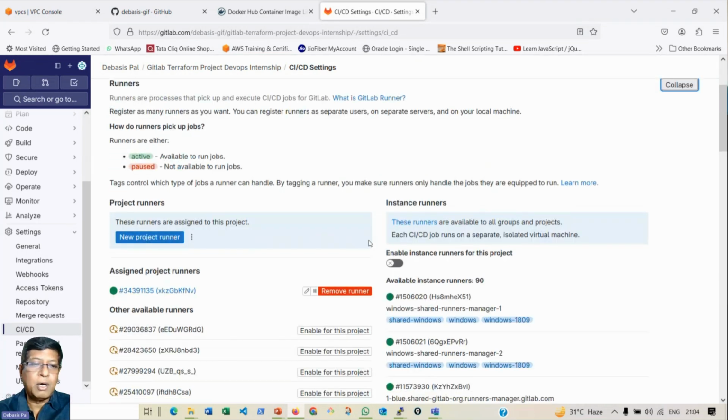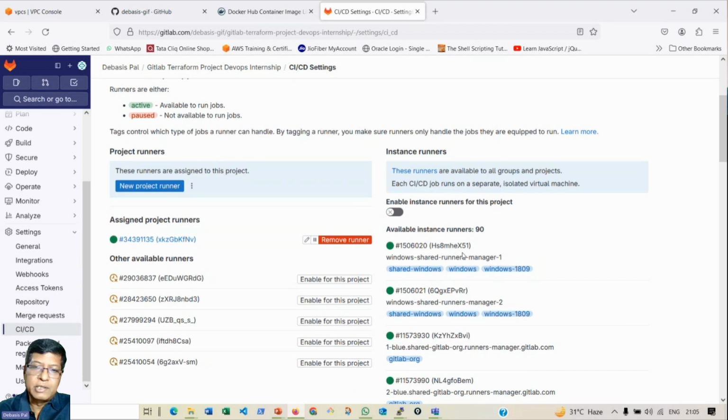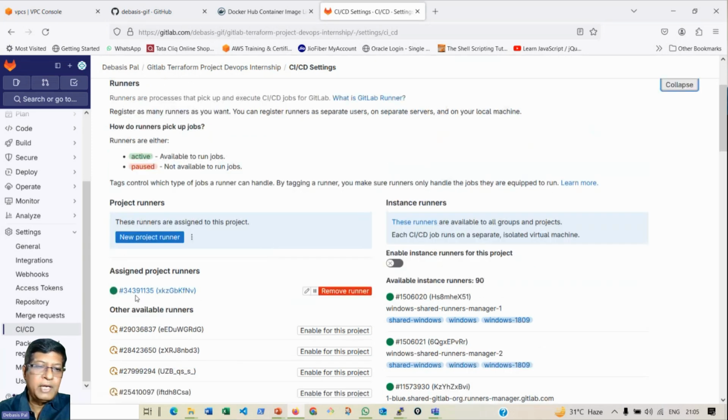You are interested in the runner. You say, Debashish, how do I make a distinction between our self-managed runner and the instance runners already available with GitLab? These are managed runners, which we are not going to use because there is a lot of dependency, and these are also costly. So I have created this runner. You can create a project runner.